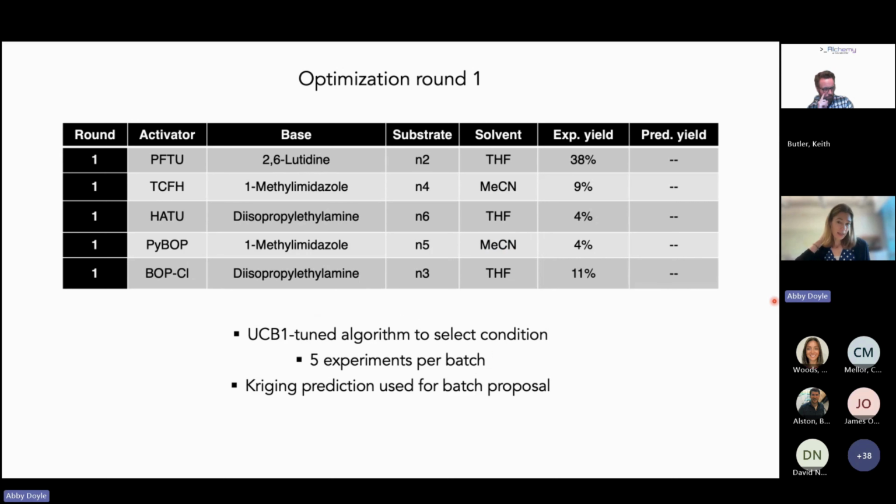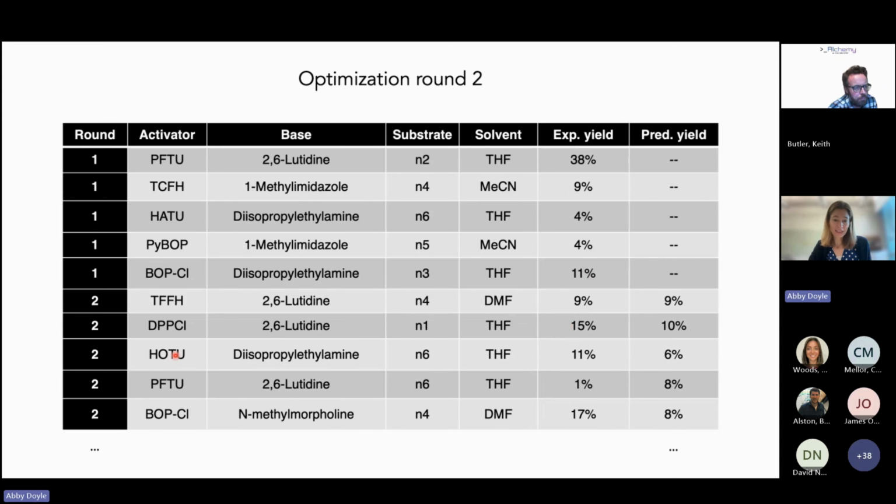We then deployed the bandit optimization, using the CBB-tuned algorithm to select the conditions. We're going to do 5 experiments per batch using the random forest algorithm as our prediction task and the Kriging believer hypothesis to allow for batching. So this is the first set of activators, bases, substrates, and solvents that were suggested to run. We ran them and fed the experimental data back into the algorithm. It suggested the next conditions to try on the next substrates. Now you can see the random forest predictions and our experimental yields we fed back in.